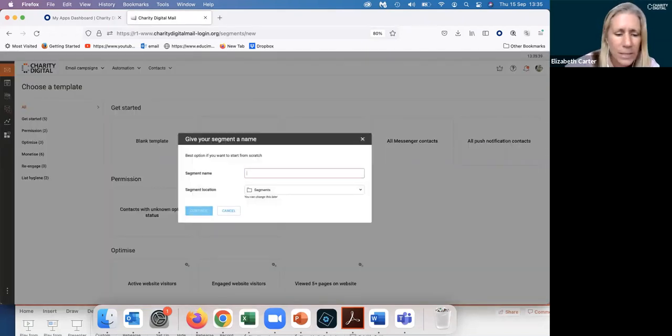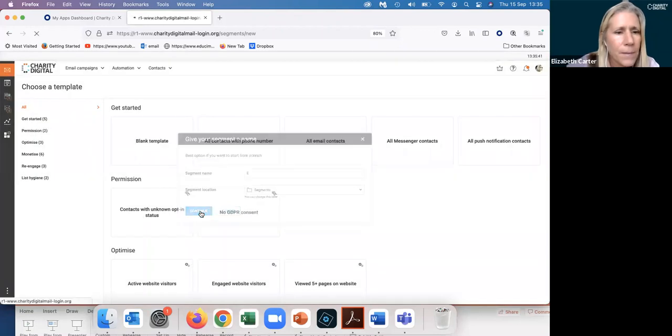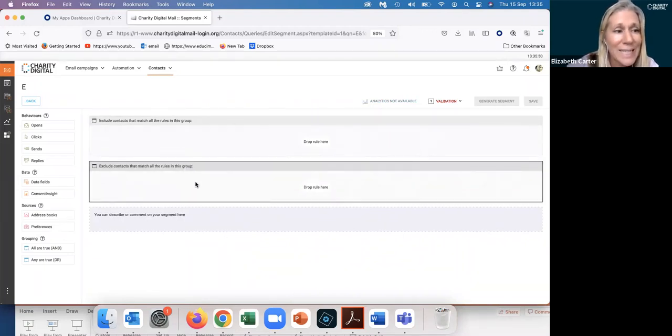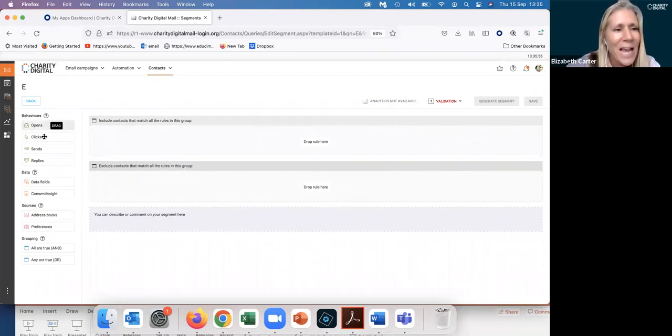Let's just call it E. You can choose different types of templates for that. You can use your segment to cater for specific campaigns, to your contacts' needs, their wants, maybe their passions, what they really like to hear about. And down here you can use, based on past campaigns, your contact behavior: whether they responded, interacted, the data that you hold for that person, and the sources, whether that's through an address book or through a preference as well.